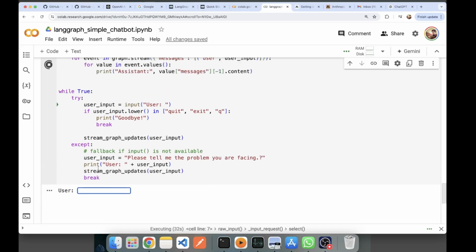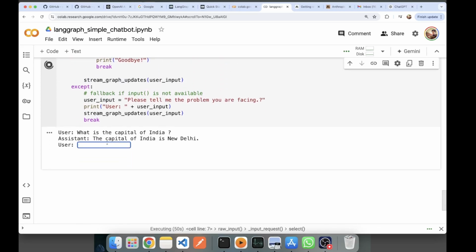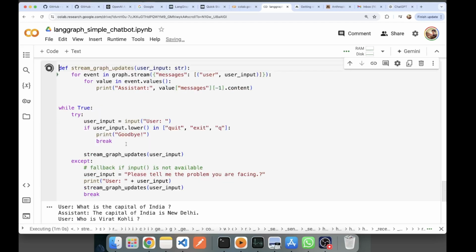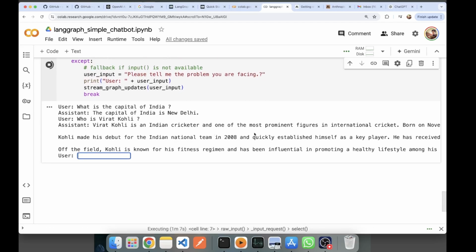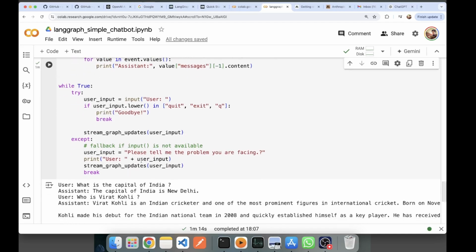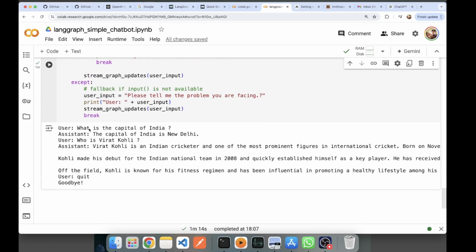So let me start with a simple question. Let's say, what is the capital of India? It gave me the answer, the capital of India is New Delhi. Let me ask one more question. Who is Virat Kohli? It gave me the answer, Virat Kohli is an Indian cricketer, and lots of other information. Now I want to quit my bot. With quit, it gives me a final goodbye message, and hence my entire conversation has been done.